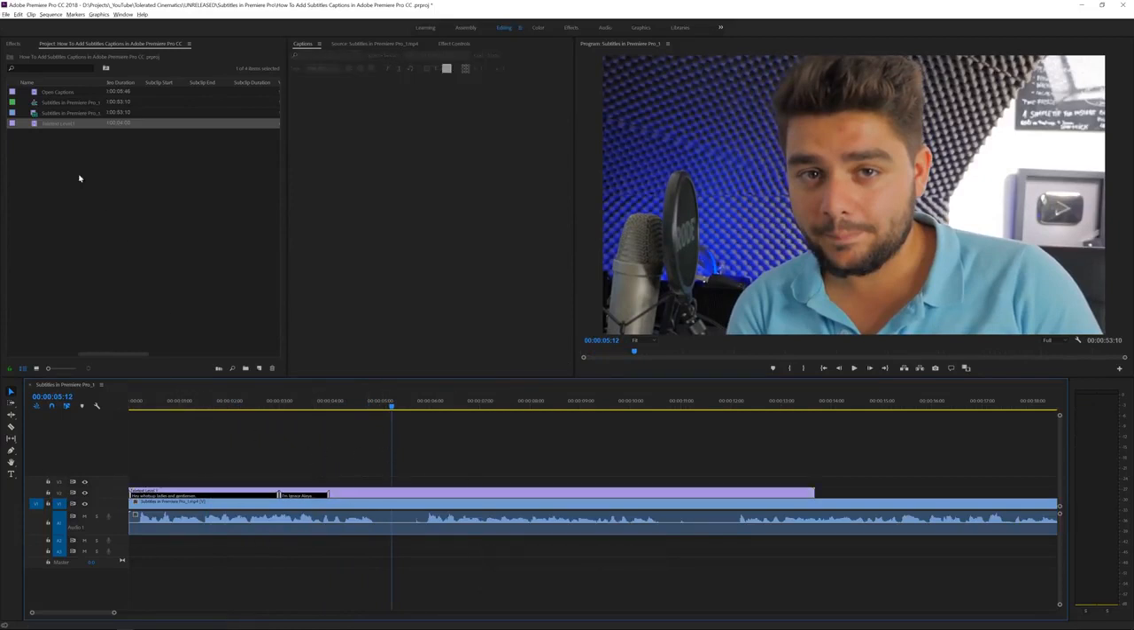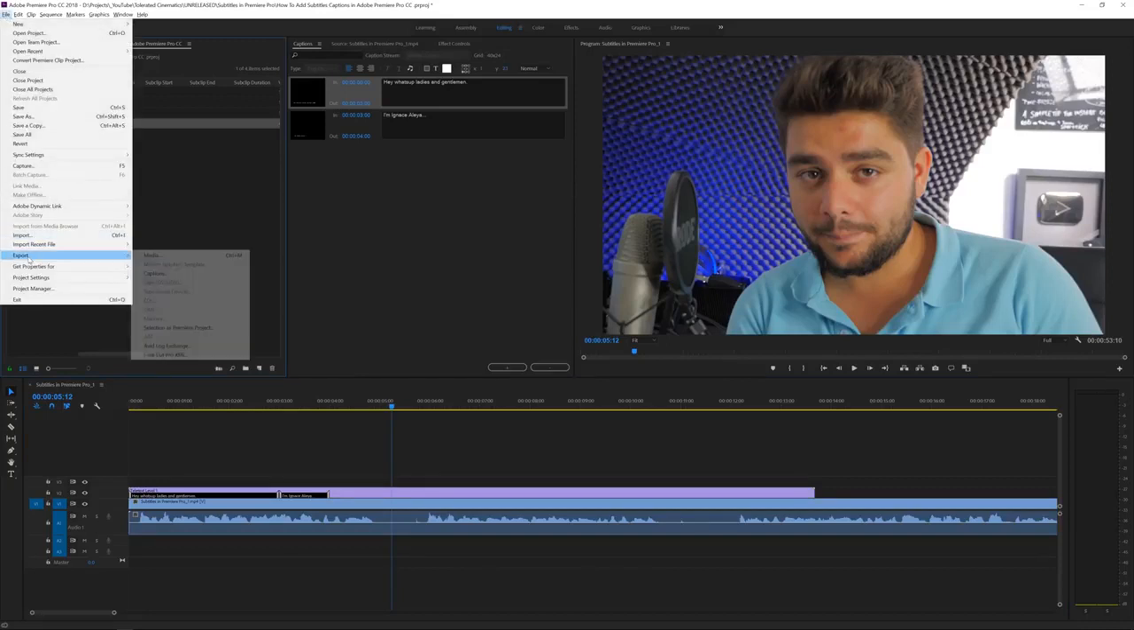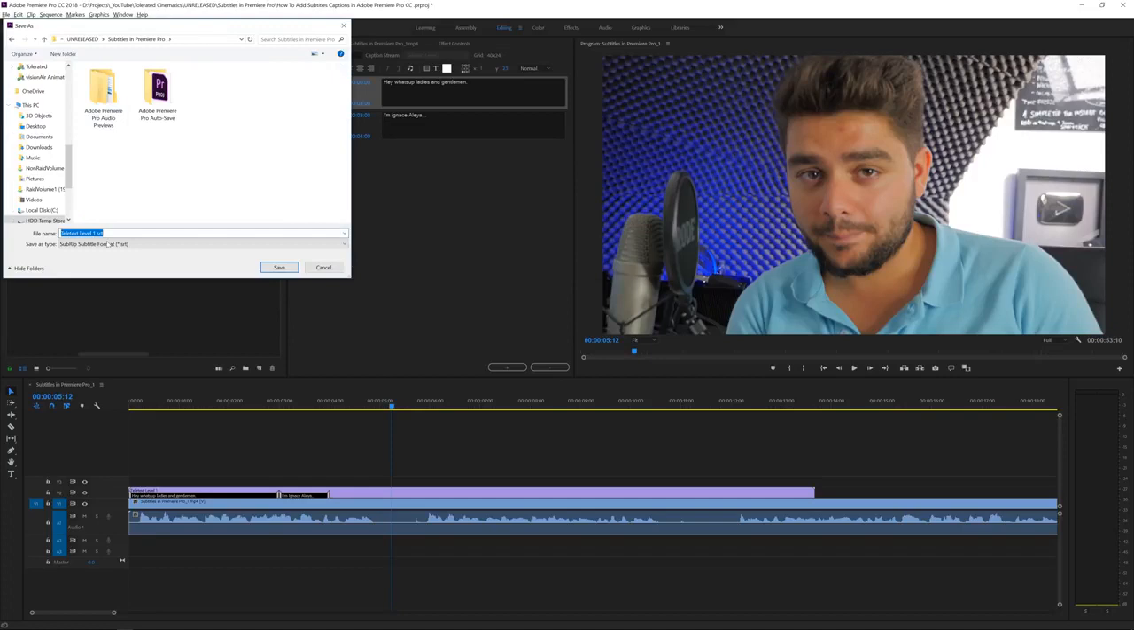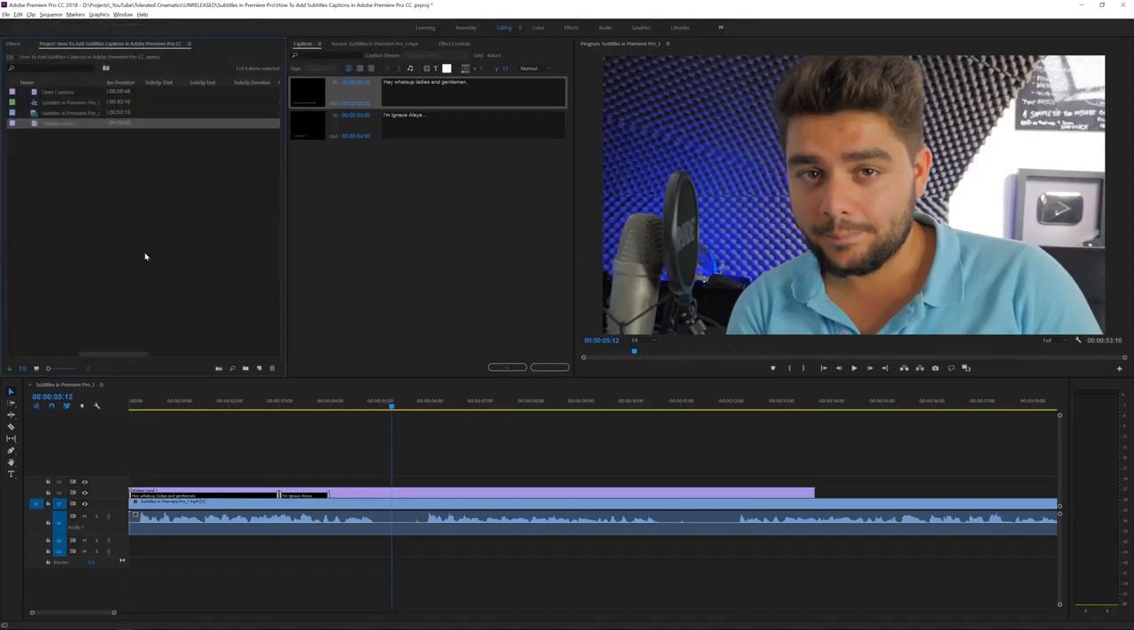And once you're done doing that, you can easily click on the teletext right here. Go to File and go to Export. Export this caption and go for an SRT maybe. Click. Then save it as subtitle.